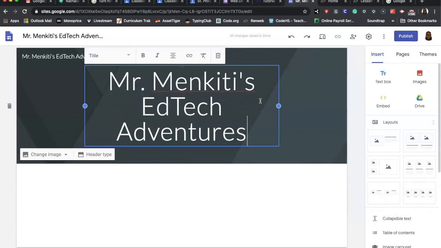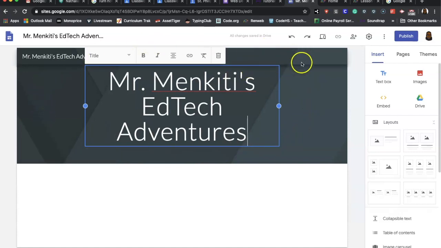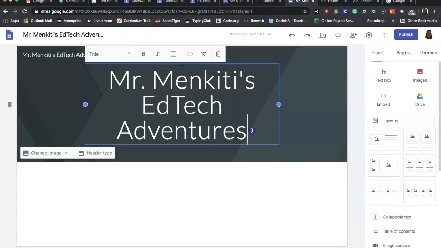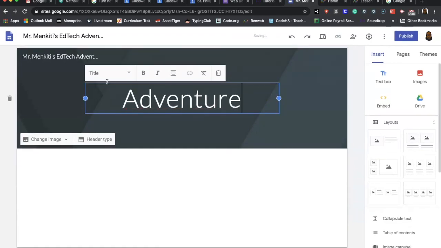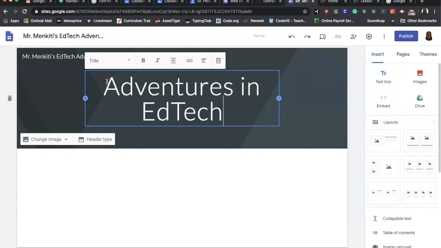Now, that's a long title. If you notice that the header, which is this gray box right here, that header got bigger as my text got longer. So if you want to reduce the size of that, you can also reduce the size of what you're writing. So I'm just going to change it to Adventures in EdTech.